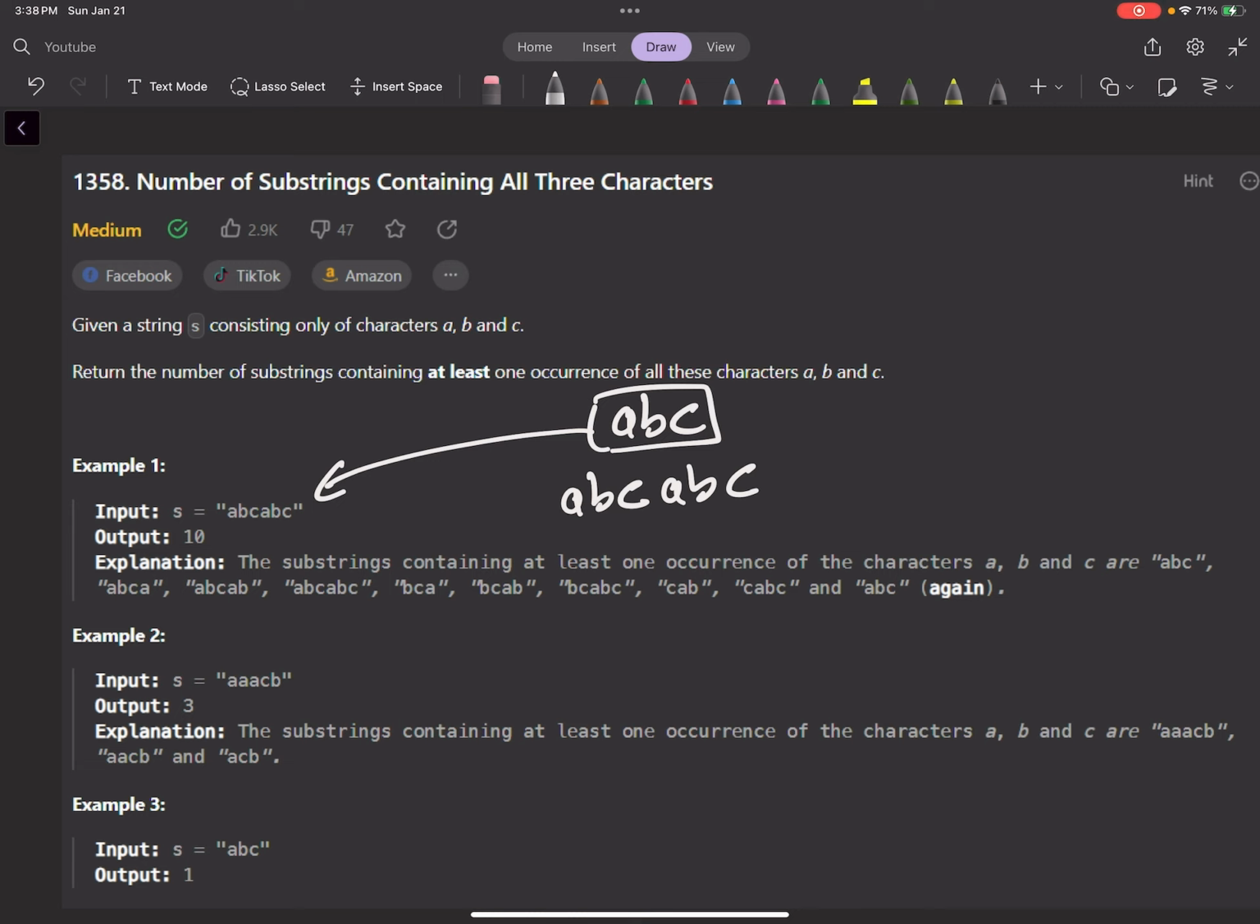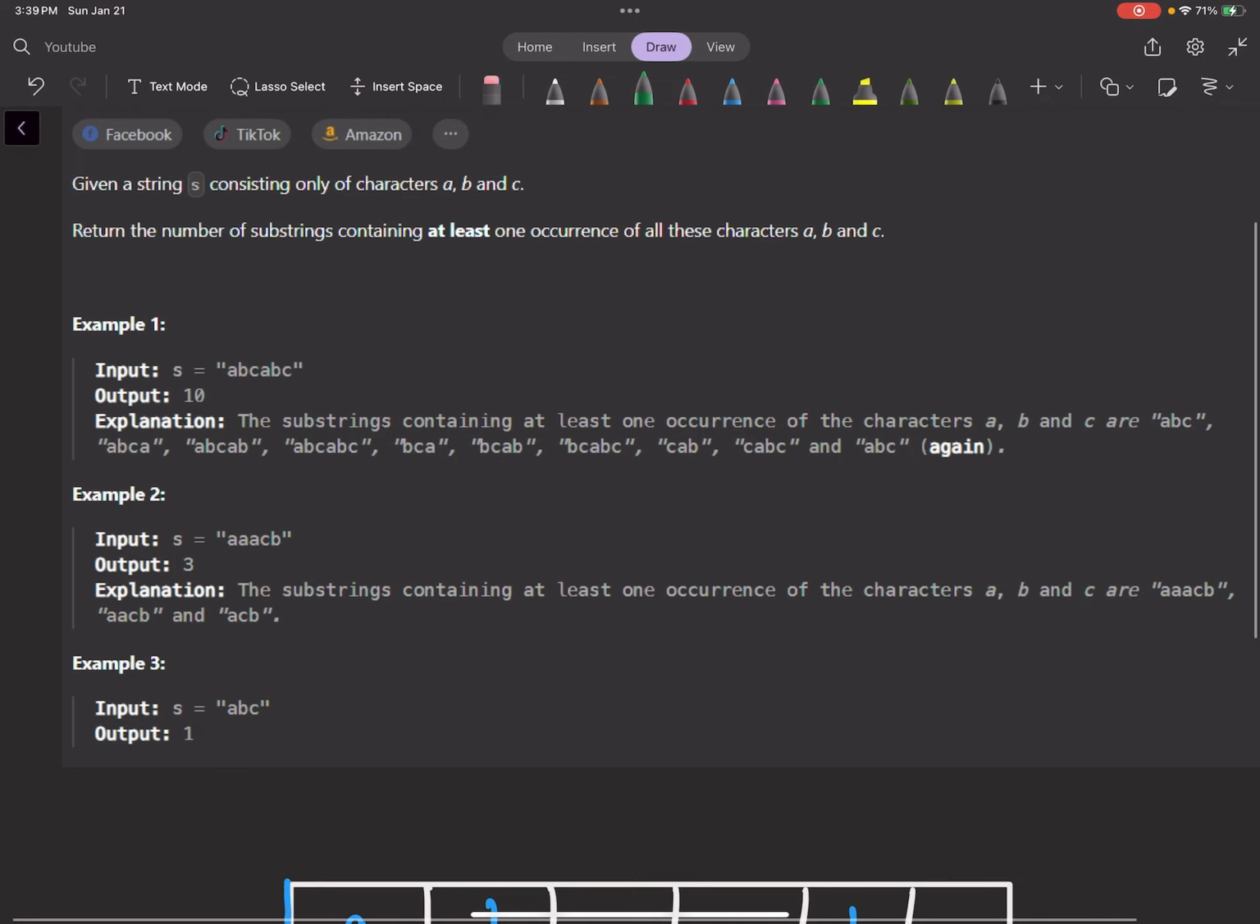and if we check closely, this ABC has it, this ABC has it, this ABC has it, and this ABC has it. Also the whole string has it, and if we check here, this string has it, this also has it, and this also has it. So there are a lot of ways it can have. So let's take the second example for simplicity.